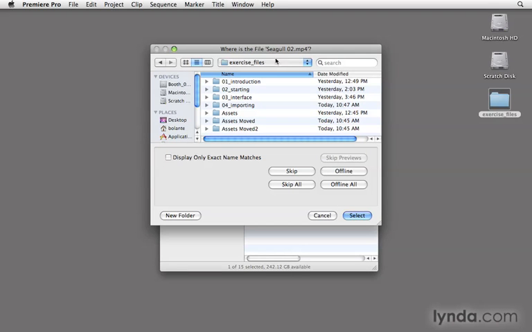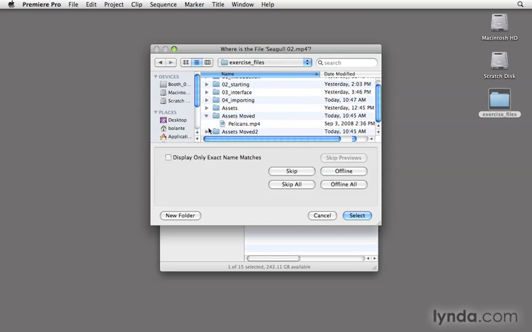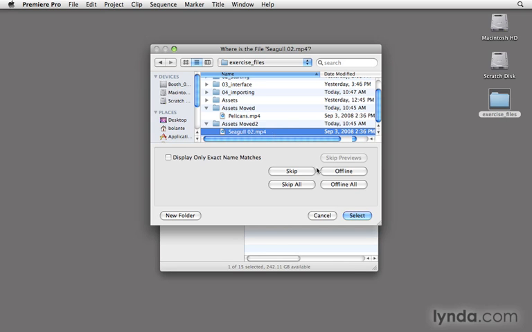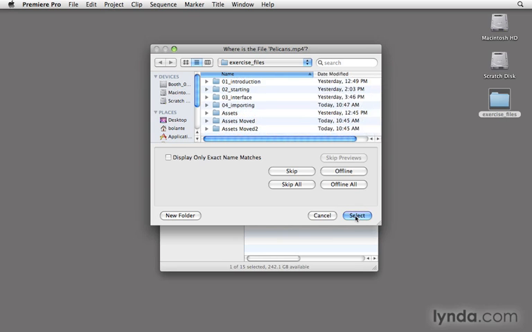This project can't find a file called Seagull02, and that's because I've moved it on the hard drive. If I can locate the file, I can select it. And Premiere Pro will now know where that file is located from now on. Now it's asking for another file called Pelicans. That file was also moved and put in a different folder.